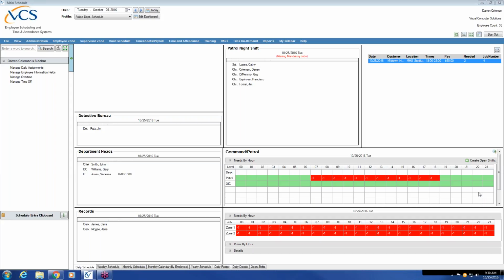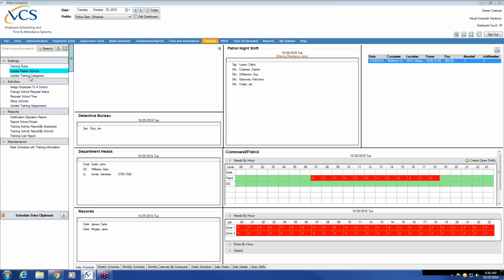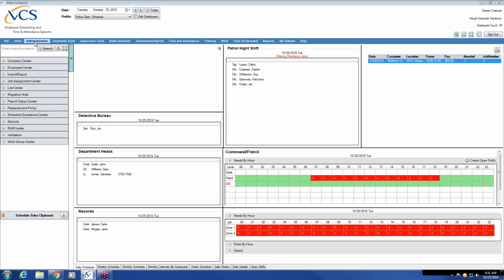So we're looking at my test database here. We're going to be working primarily off of the training drop-down menu, but before we get into those items, there's just a few setup items we'll want to take a look at under the administration menu. What we're going to do here is create a training job assignment, a training shift, and a training overtime code. I'll talk a little bit more about those in detail.